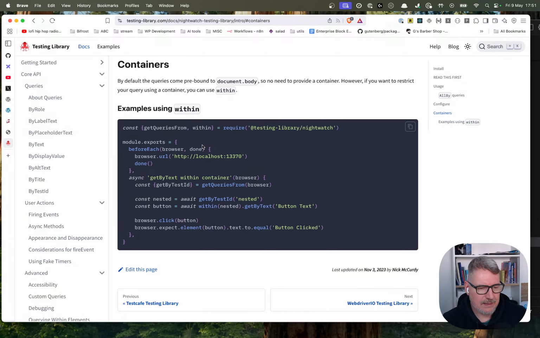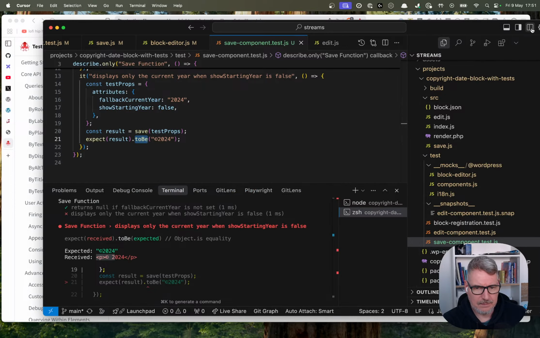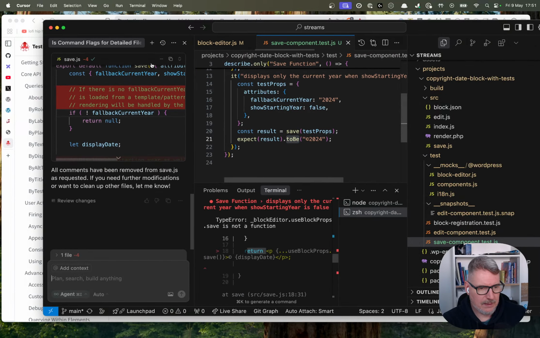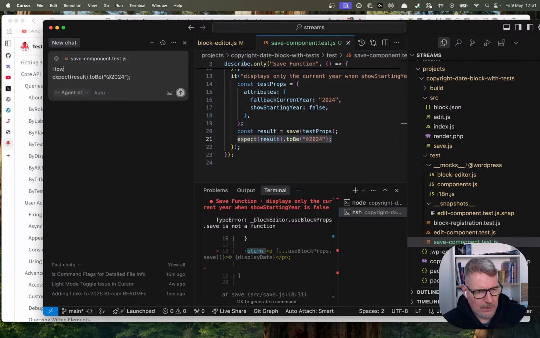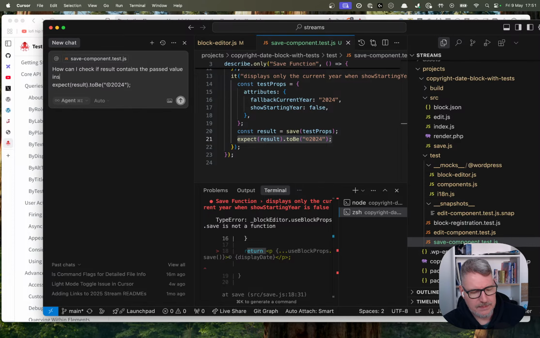And we can ask our model. We can ask here: how can I check if a result contains this past value instead of being exactly like that.